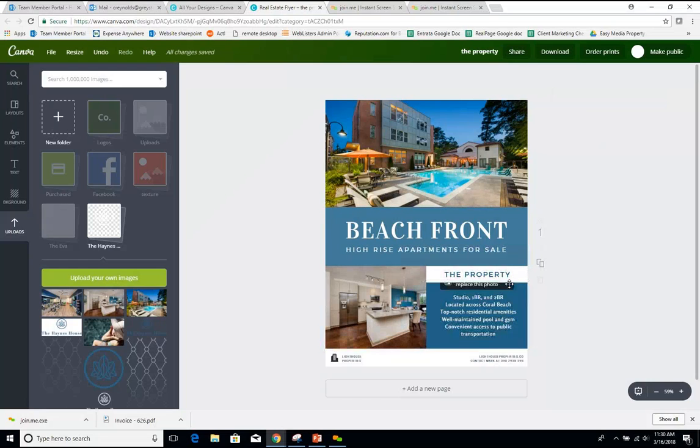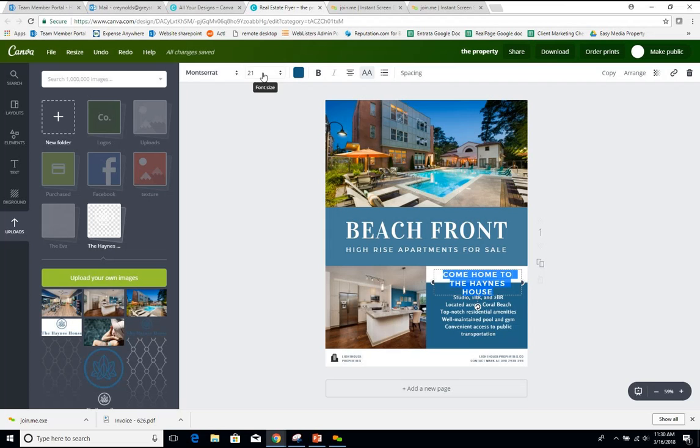The next thing we're going to do is we're going to change the copy of the flyer. So super easy. You just click the text field, highlight it. We're going to say, home to the Haynes House. Obviously that is too large, so you highlight it, go up to your font. That's a little small. We're going to do this. And for the Haynes House, the name is the Haynes House, so you want that all in one line so it's clearly evident to your prospects.